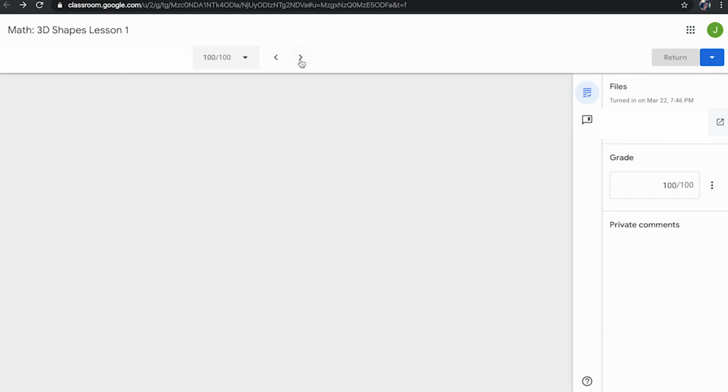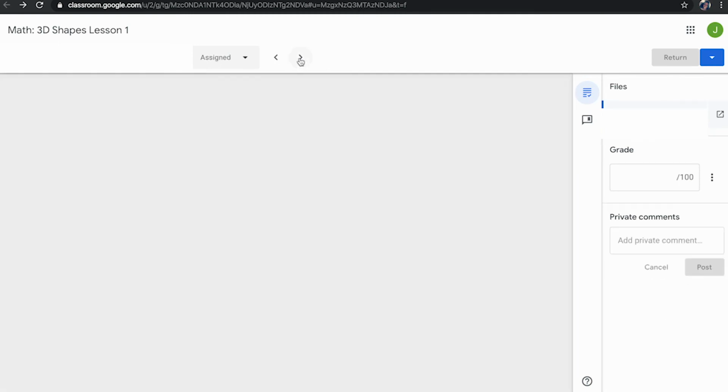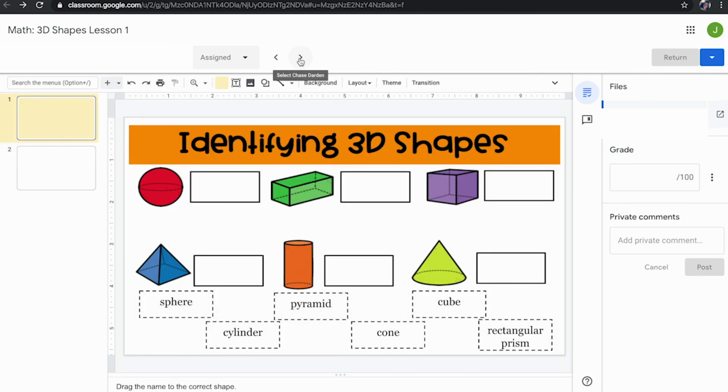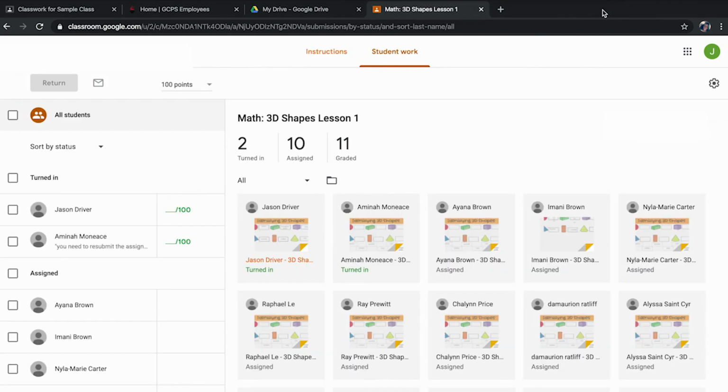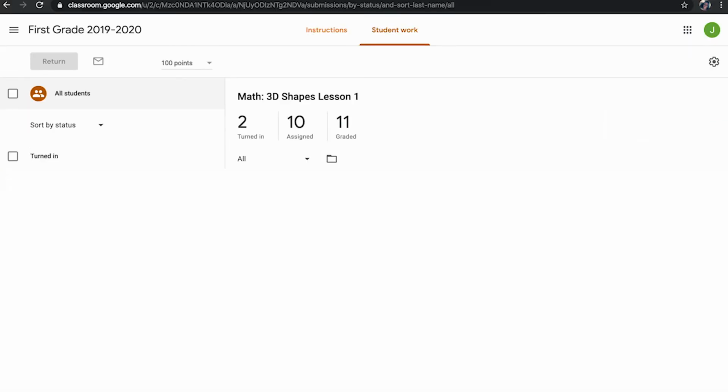And instead of having to click back out like we've been having to do, I can just click this arrow right here and go through all of my students' assignments and grade them that way. That way I don't have to keep going back and forth into this box right here. And as you can see, I had 3 students here, but now I only have 2.